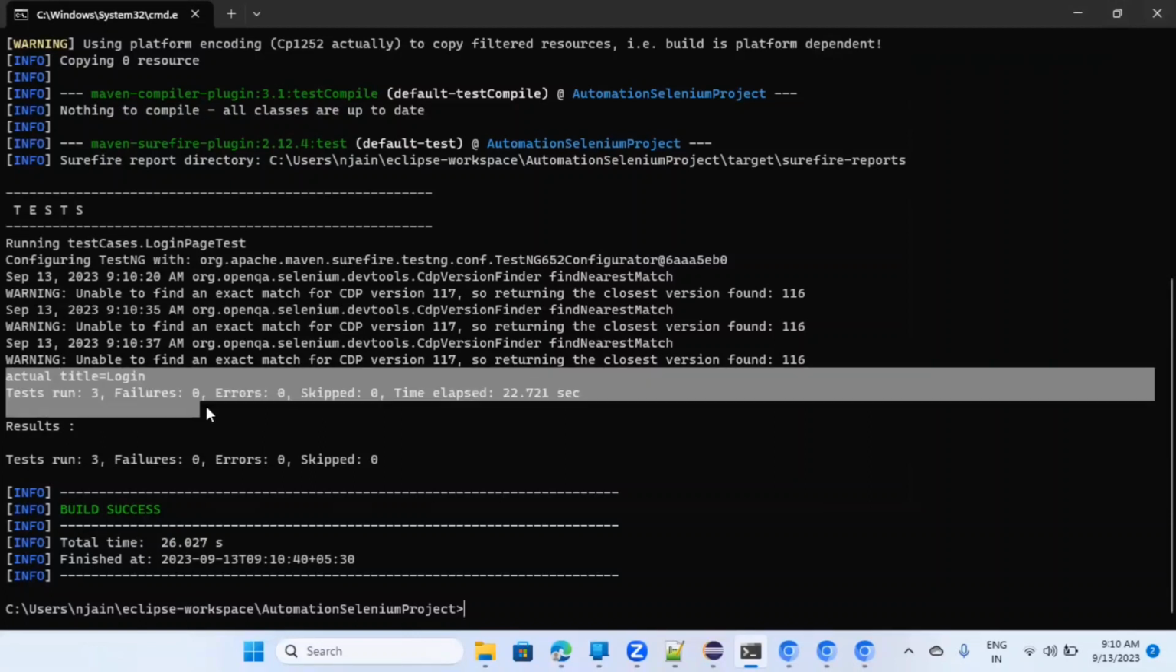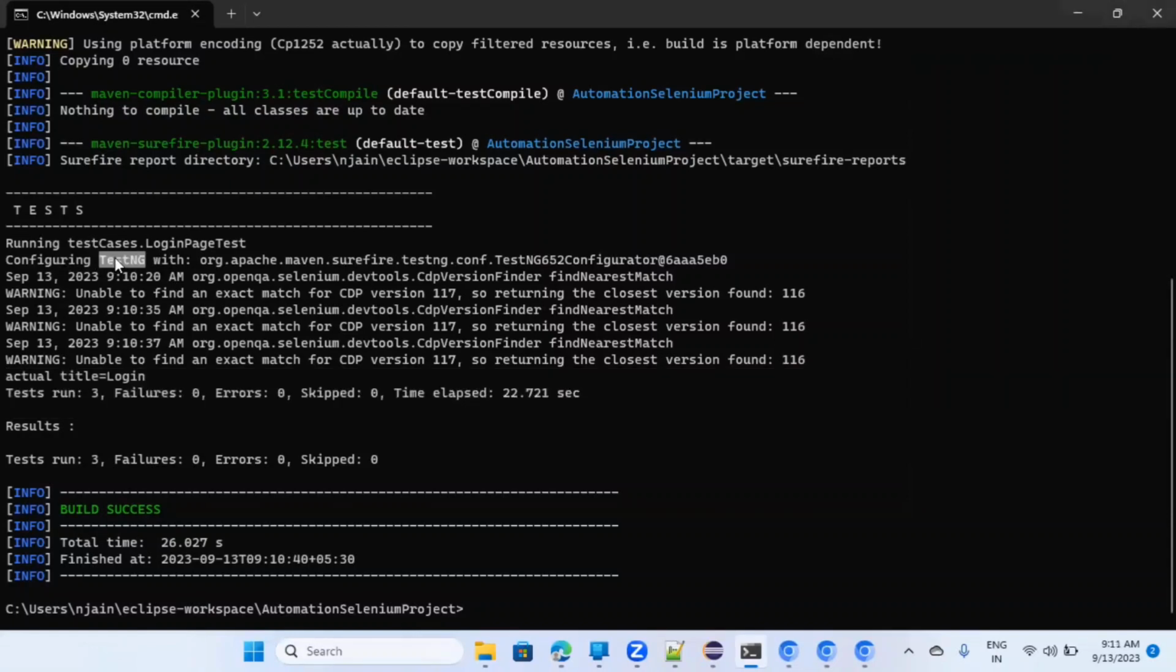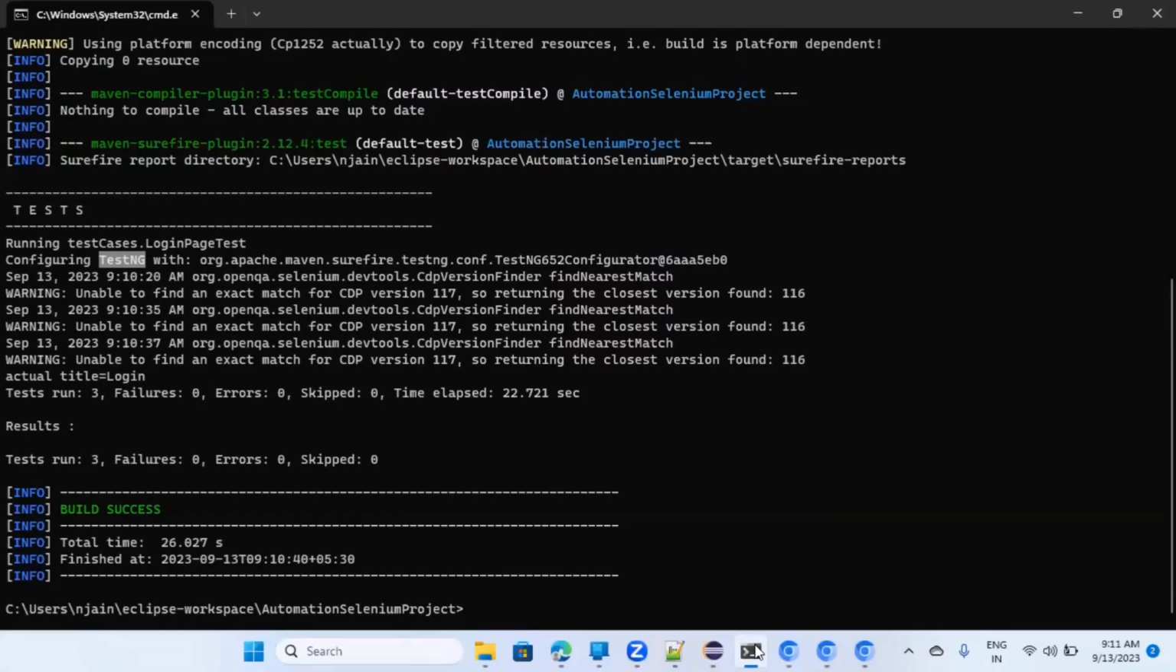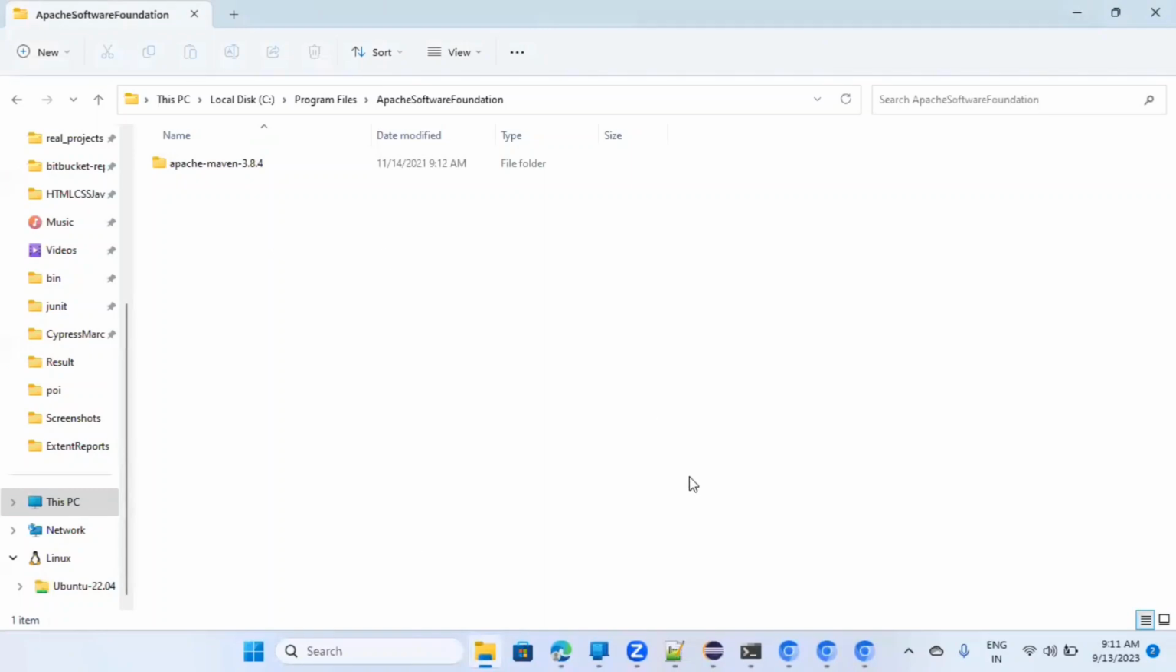The testng report, it's saying that your test cases are configured with testng. How is it able to get it? Because in your project, you have said that you're using testng with scope equals test here. So when you do mvn test, it was able to capture that you're using testng and it has incorporated it automatically. And it is saying all these things, whatever we did, right? It is executed.